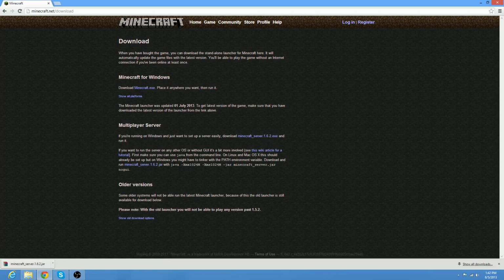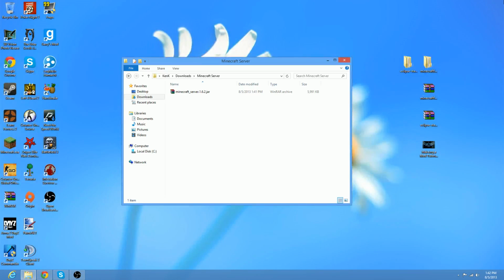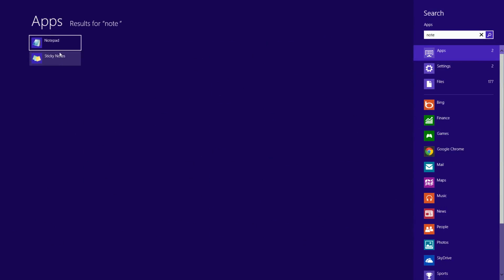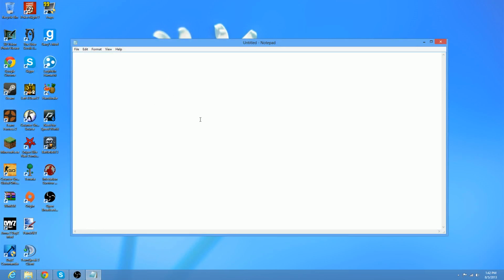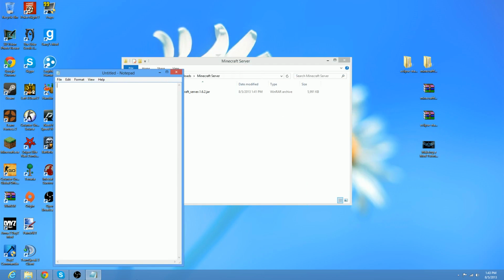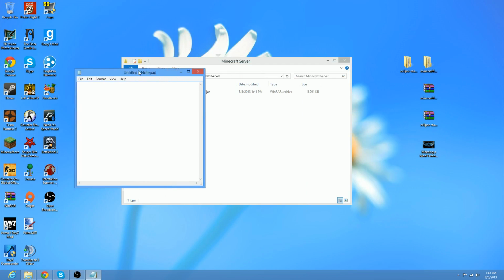Okay, so now what we're going to do is we need to use this little code here, but here's what we're going to do. So first, I'm going to go to my search bar, and I'm going to look for Notepad. If you're on Windows 7 or Vista or anything earlier, there will be a little start key, and you can press search there and just search for Notepad. But hold on, let me just minimize this.